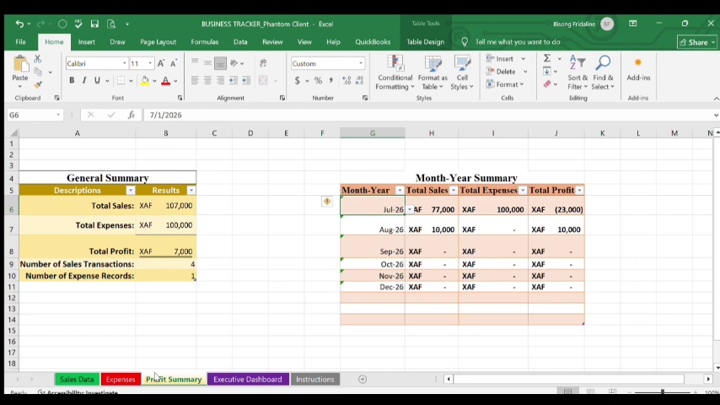the profit summary. On the profit summary, you can see here we have the general summary which shows us the total sales, that's the lump sum amount, and the total expenses, also a lump sum amount. Then it calculates the profit automatically.